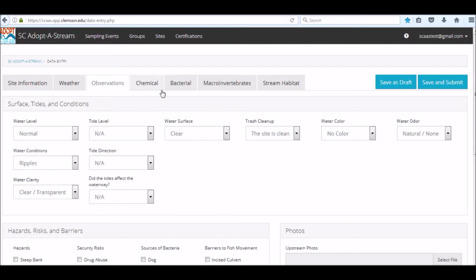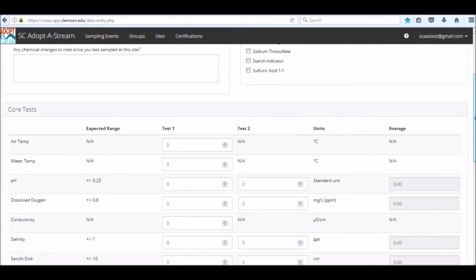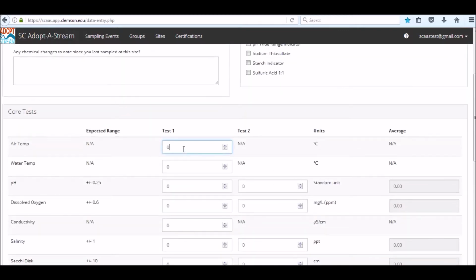Next, you can enter your sampling event data. First, we'll start with chemical. Be sure to note if the probe was calibrated within the last 24 hours. Also note were there any expired reagents in your kit. And then start to enter the data. For air and water temperature, if you collected it in Fahrenheit, be sure to convert it to Celsius.